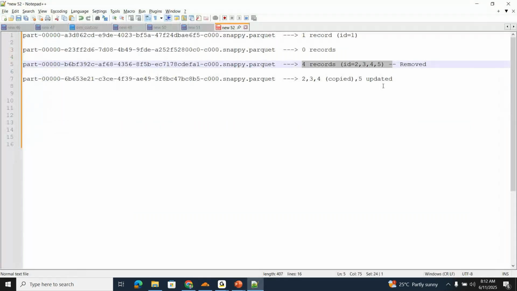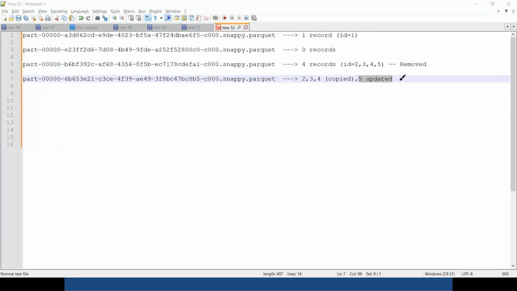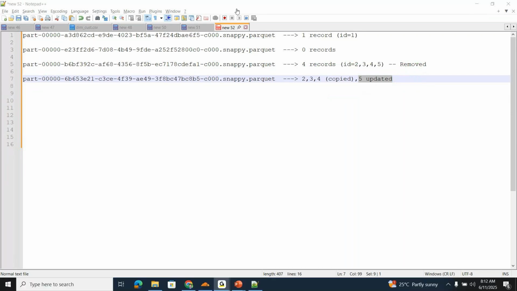Tomorrow you realize you made a wrong update by mistake and want to roll back to the previous version. Then it will restore this file and make it active, and the other file it will remove. That is the power of Delta. You can roll back. Getting it? Yes. Okay, any other doubts?